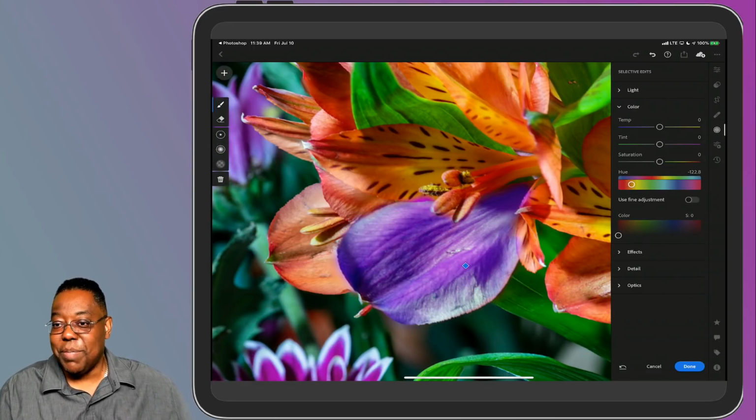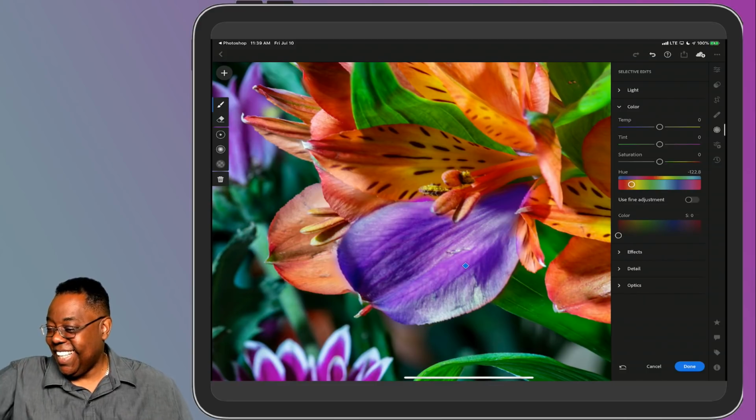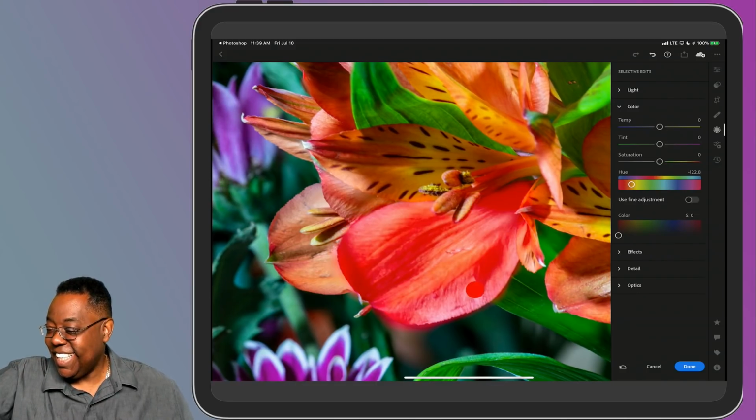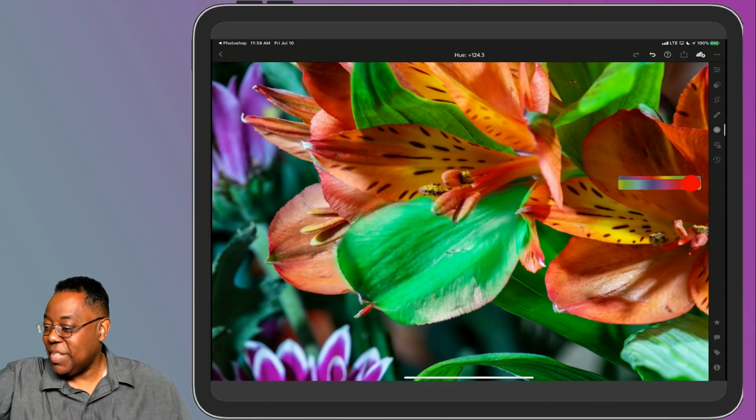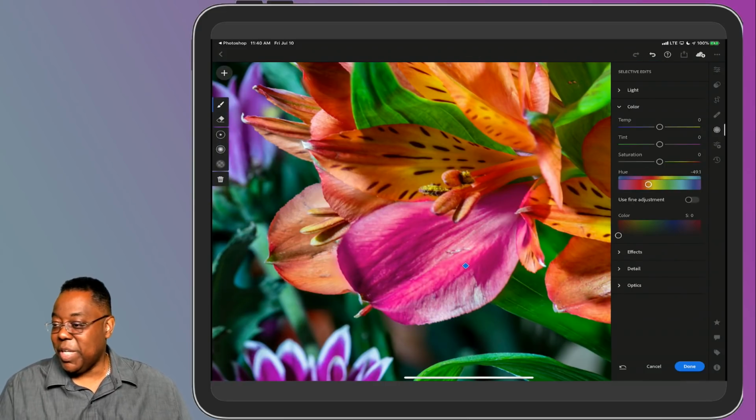Looks like the flower has soaked up some purple. I see what you did there. All right, and again, if I want to change the color to something else, just move it. Change it to any color that I want it to be in the spectrum. All right, so if I like that color, then I can make it more of that color.